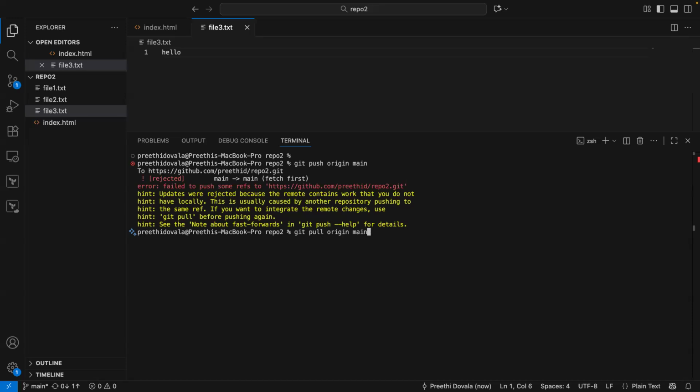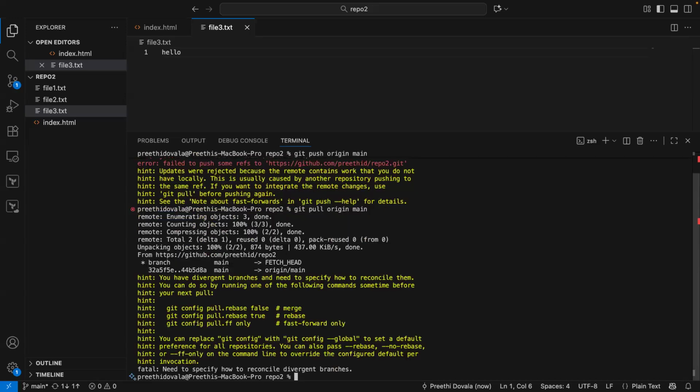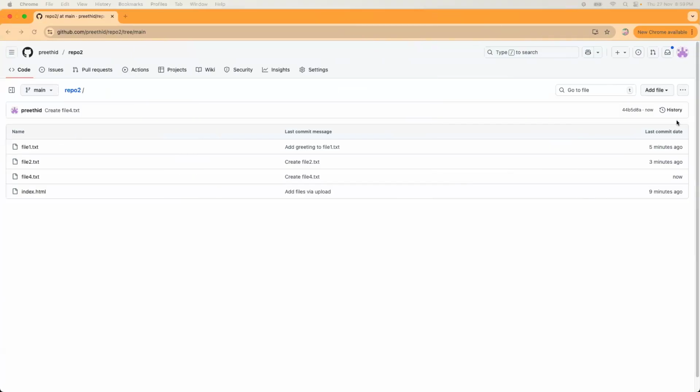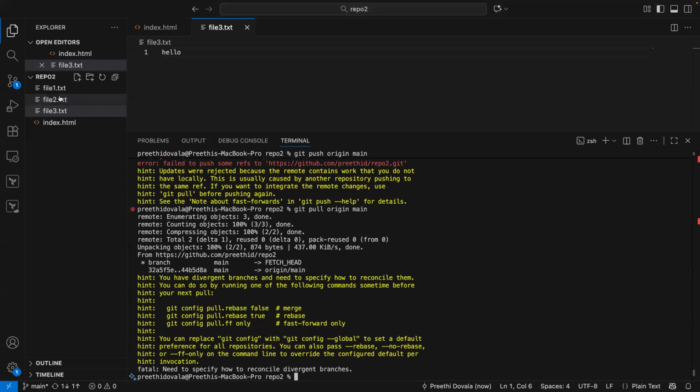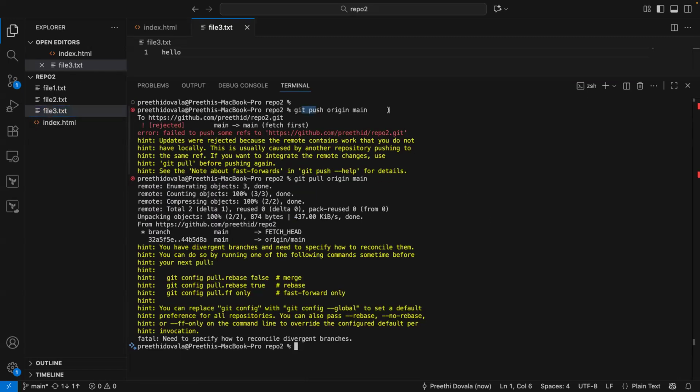So git pull origin. First get the updates. Okay, right? You can see the updates. One more thing: whenever you get the updates this way, two commits will be pushed back. Here you are having four commits. Actually, I want to push this file 3 and 1 commit, 5 commits, but it will push 6 commits if you just do a normal push.